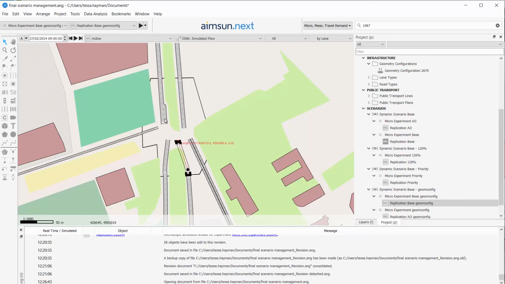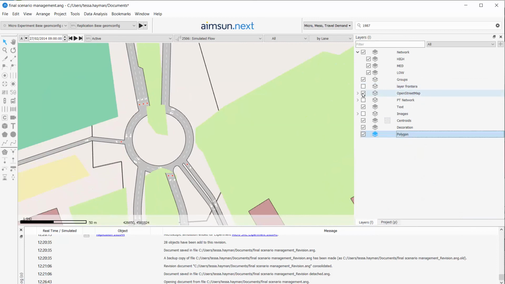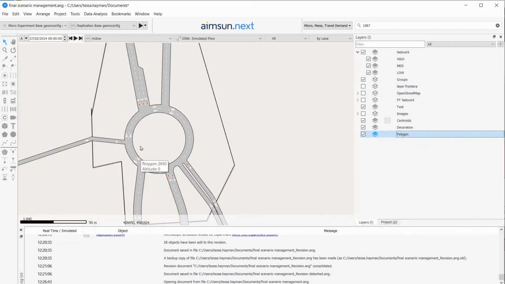Now it might be the case that as part of your scheme you also need to change the parameters of these sections, so you should also bear that in mind. So for now I'm just doing it very simply. I'm then going to select my sections, get the roundabout tool and create a roundabout. I'm going to turn off the OpenStreetMaps layer for now. We can see we've now changed it to a roundabout.